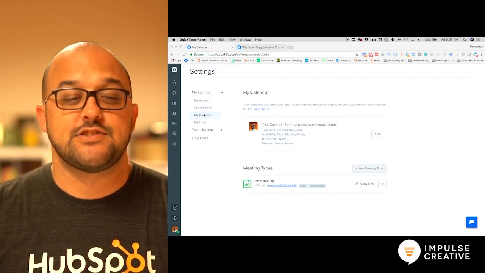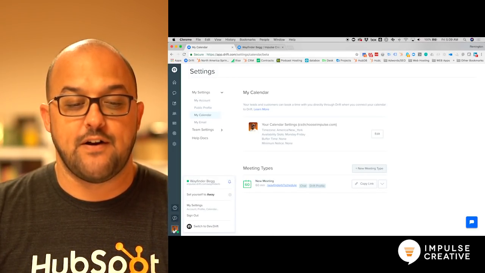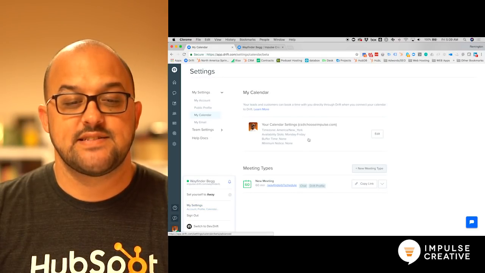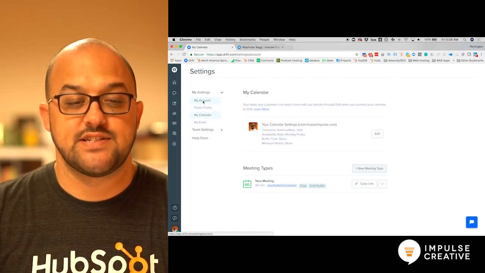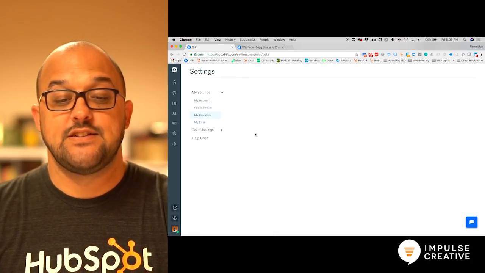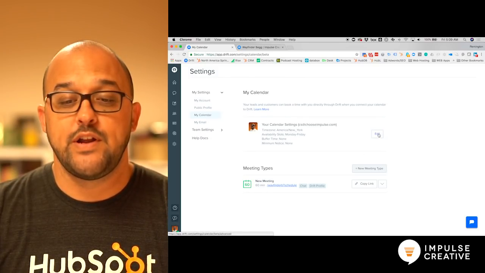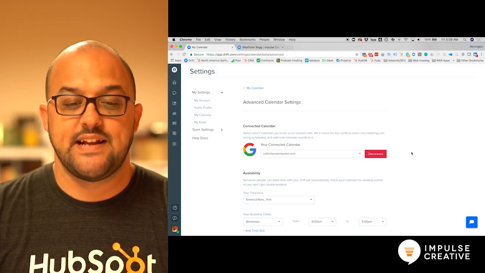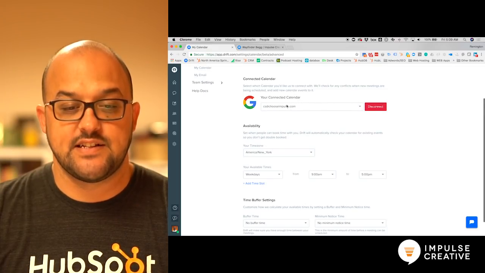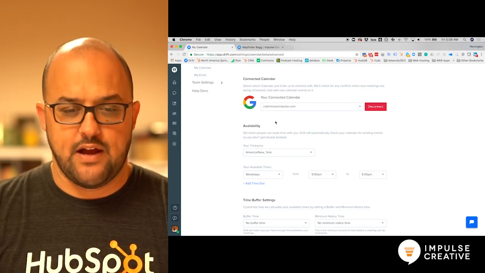So when you get to Drift and you're logged in, at the bottom left, you'll see your profile photo. You can go to My Settings, and Settings will bring you to this screen. You can then click My Calendar. And once you get into My Calendar, you'll see this screen right here. When you click Edit up here in the settings, you'll see the calendar that it's connected to. In this case, it's connected to the main calendar for our Google account.